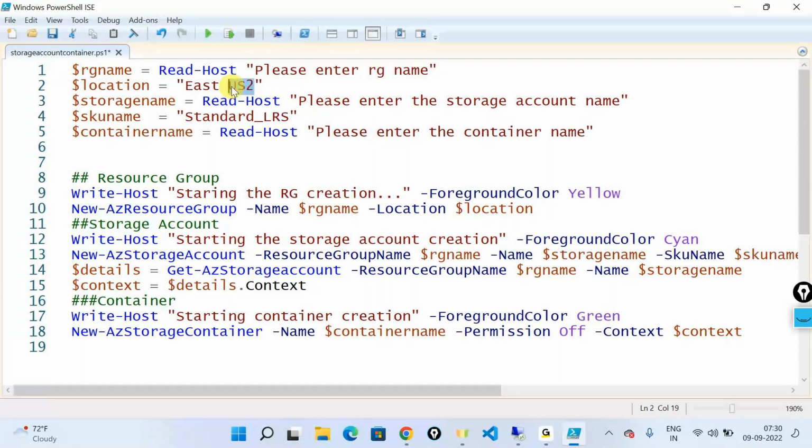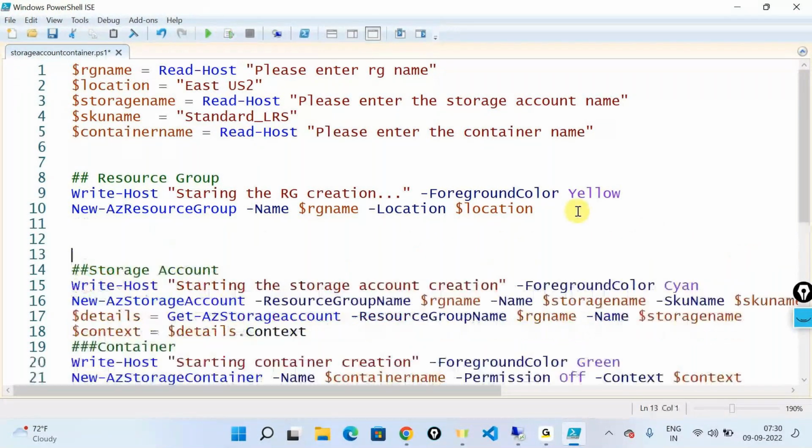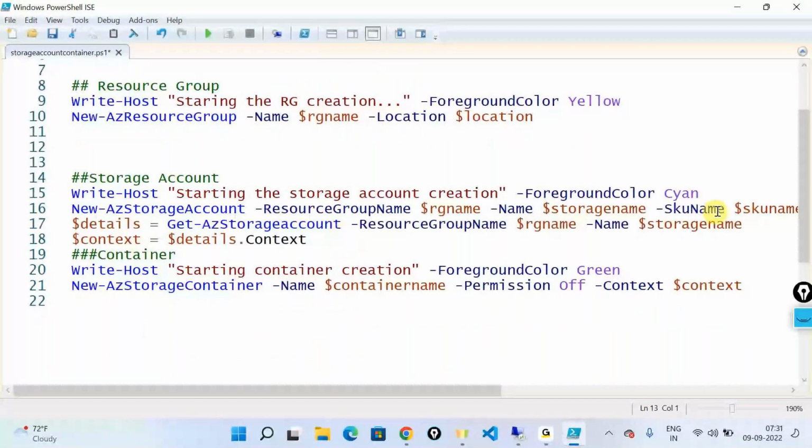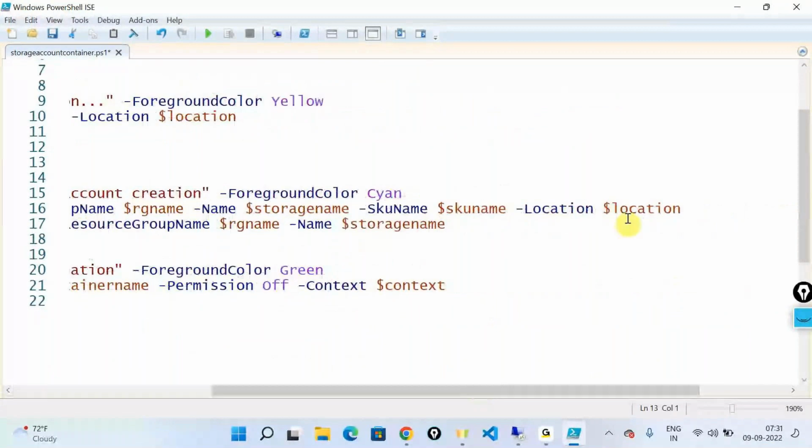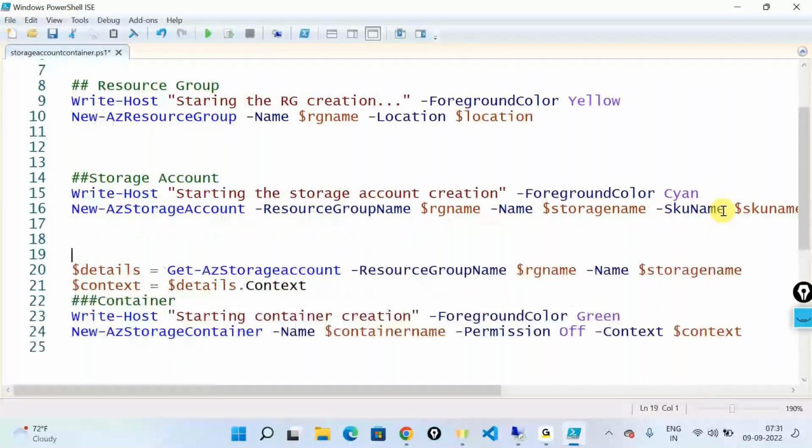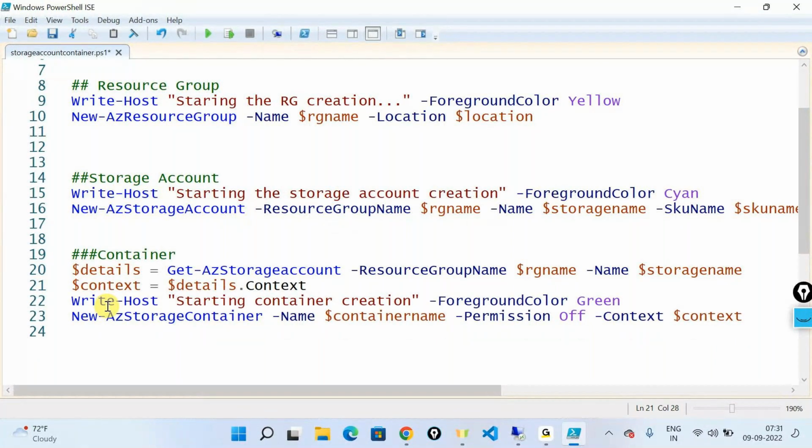Now, before I am creating, let's break our script into smaller pieces. We'll separate the resource group creation, the storage account creation, and before creating the container, I need the context. So that's the reason I will say container creation starts here. So I am breaking my script into three smaller pieces: one, the resource group, two, the storage account, three, the container.